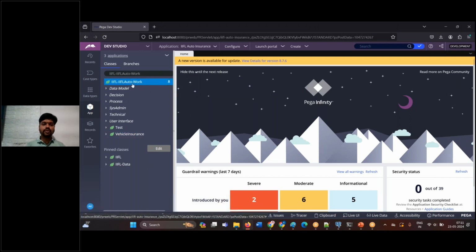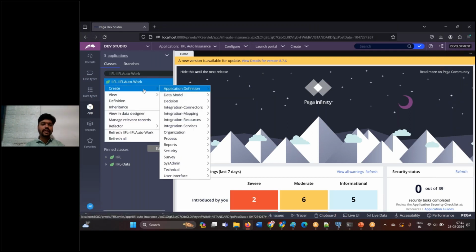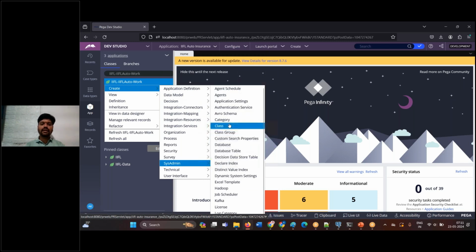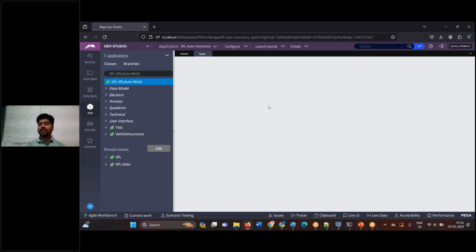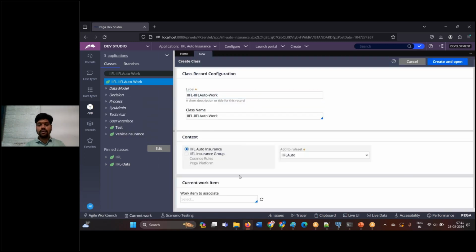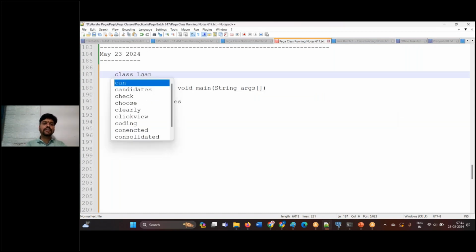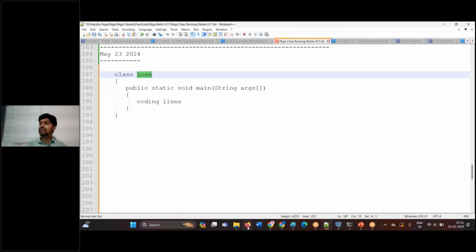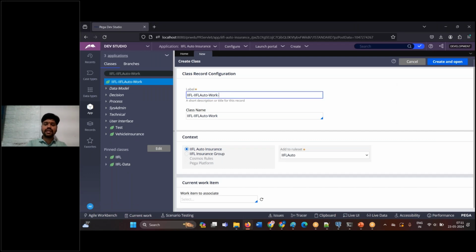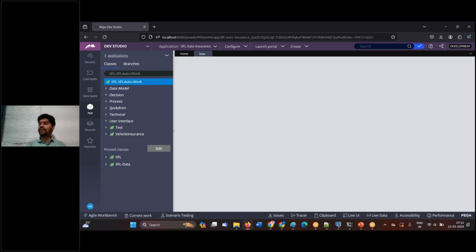But what you will do? Right click, create sysadmin class. This is UI based programming, no? So you are following UI based navigations. After you declare the class, use the keyword class here. You are giving the class name now. Same way you will give some name here, just like that I am giving here, loan. Class name confirmation you have given, create and open.